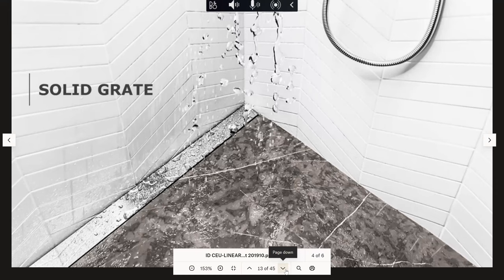So our solid grate drain is the solid stainless steel that you see there. The solid grate is a bit of a hybrid between the perforated and the tile insert frame. There are no perforations in the stainless steel top, so the water drains around the edges, much like the tile insert, through the 1/4 inch gap on all four sides into the channel. This style of top can also be fabricated in glass as well.